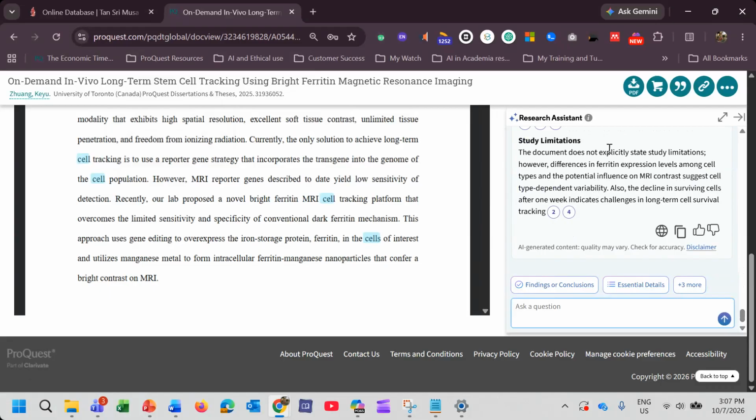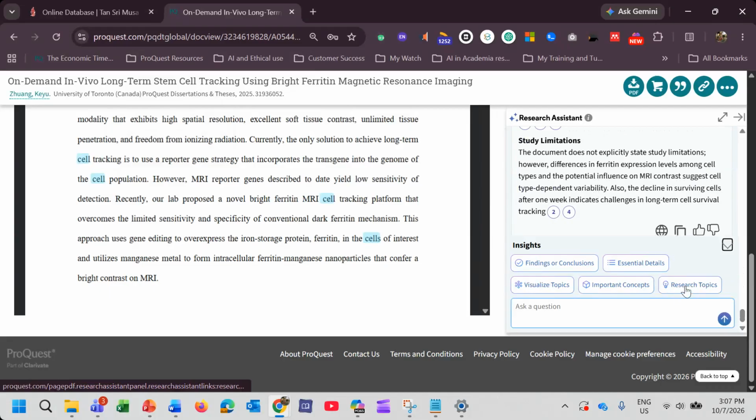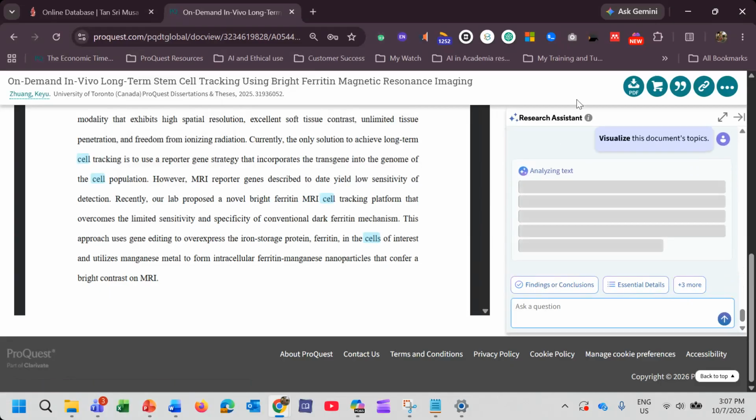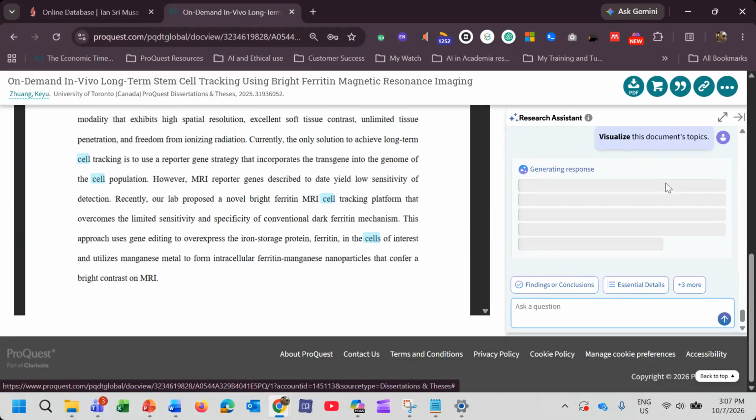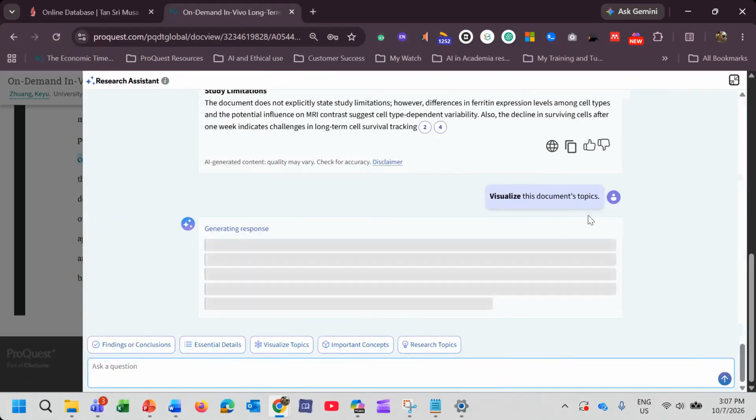Okay, now if this is also not enough, sometimes it's important to visualize the topic. So when you go to visualize, you can see what other discussion has taken place in this paper, what else they have added apart from the main research topic, and what subtopics have been discussed. So you click on visualize this document topic, so that you can have a better understanding of this research. If it is too small for you to see, use the arrow button to expand it.